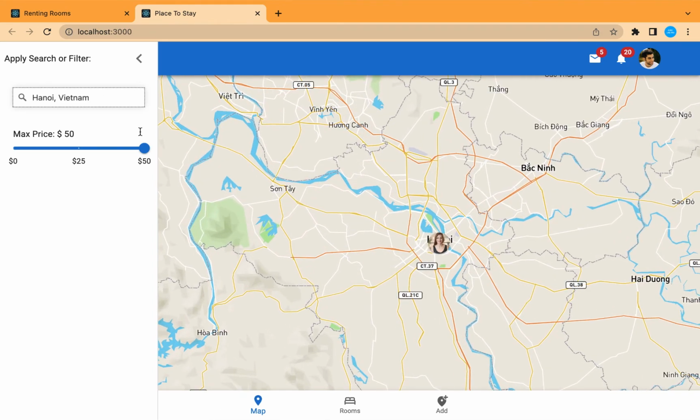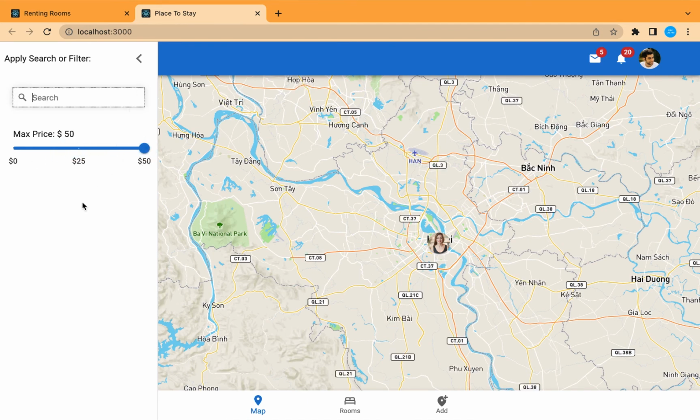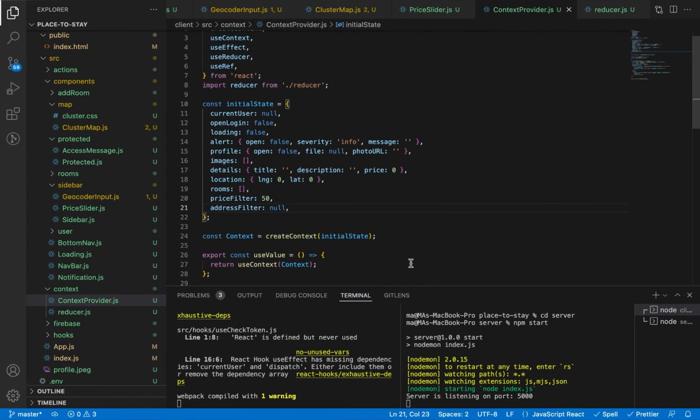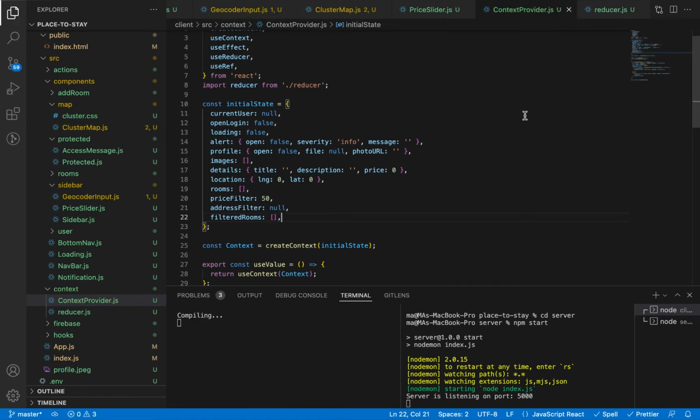Our functionality is working perfectly until now, and also the clearance is working. Let's go back now and work on filtering the rooms, because here we're just working on the functionality of sliding and changing the location or the address. Let's go to our context provider and add here filtered rooms. Default value is an empty array. This global state, the one it will change, and the old global state rooms will stay as it is.